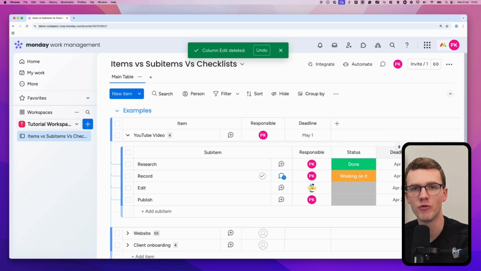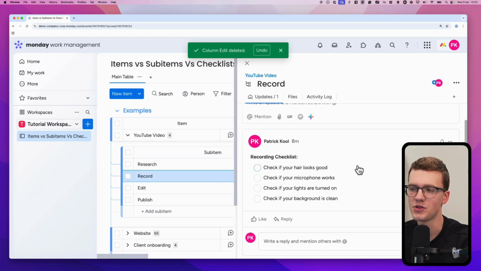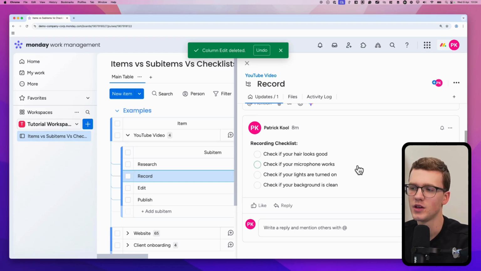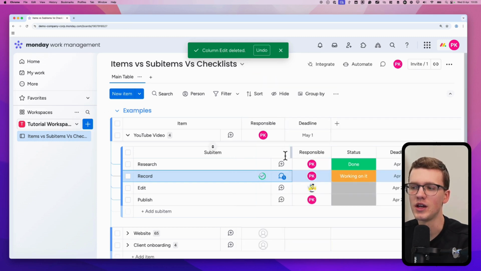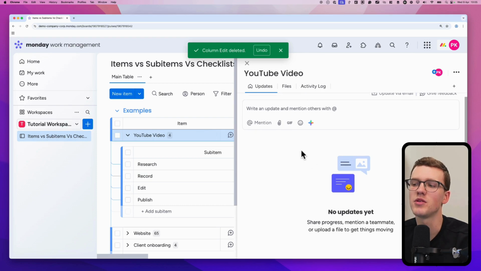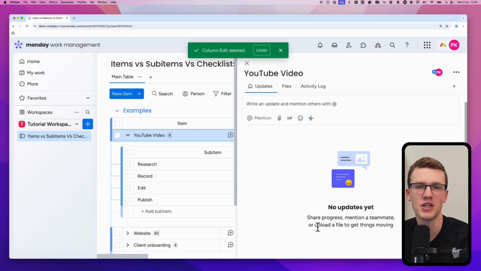What also is super helpful is that when you do this, you can leverage checklists correctly. So maybe when you do recording, you always have a checklist of things you need to do before you start recording, such as check if your hair looks good, check if your microphone works, check if your lights are turned on. It's all things you can check before you actually start recording. This is also very helpful, and while it's possible without connecting it to a subtask, it's just not ideal if it's in this one huge list of communication about everything.